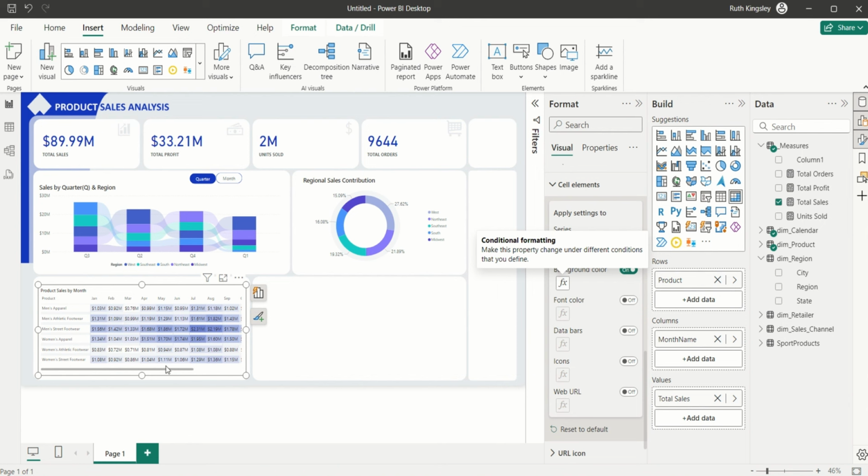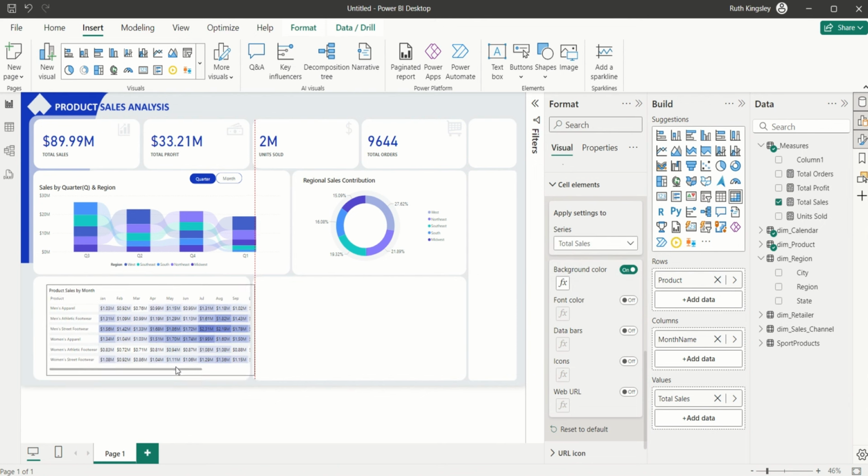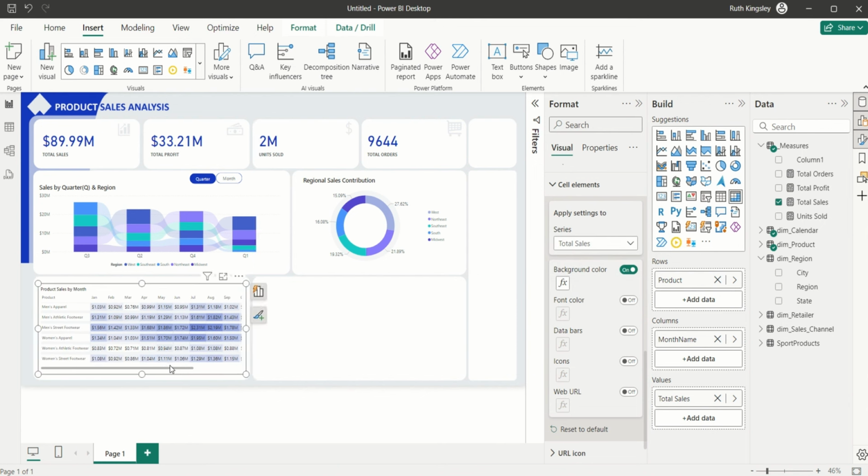So this table, you can actually scroll to look at the product sales across each of the months. Okay, so basically this is what that table should show.